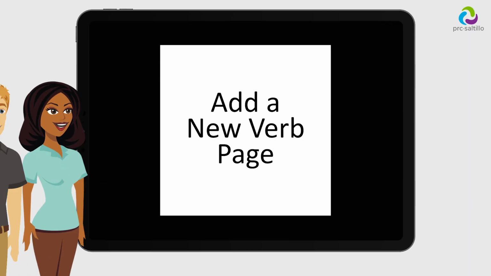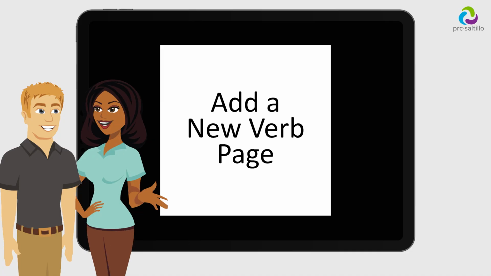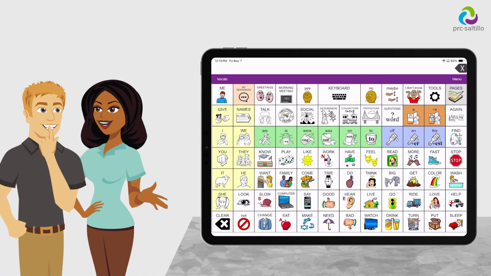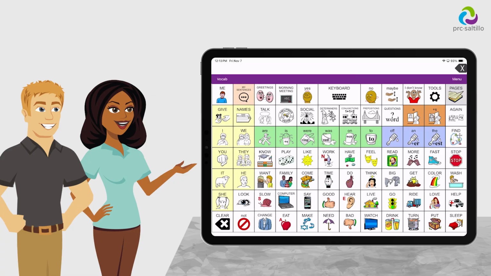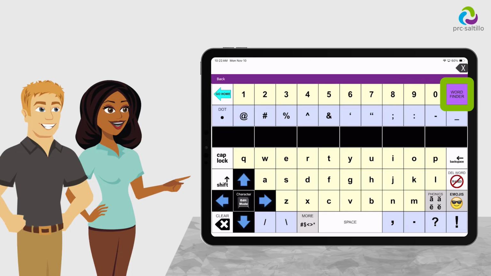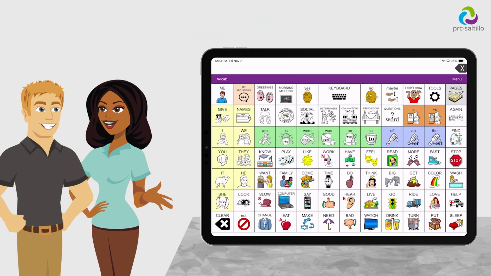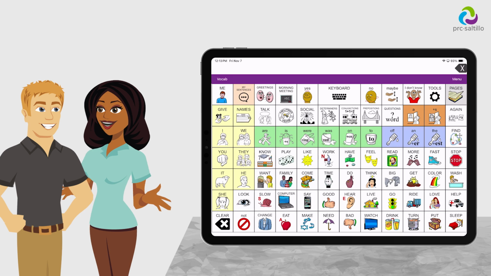Today we'll walk through how to add a verb to your vocabulary on the Unity AAC app. Before we begin, it's important to pause and think about a few key things. Is this word already in the vocabulary? Use Word Finder to search for the word you want to add. If it's already in your vocabulary file, you're good to go. If not, you'll want to make an informed decision about where to add it.